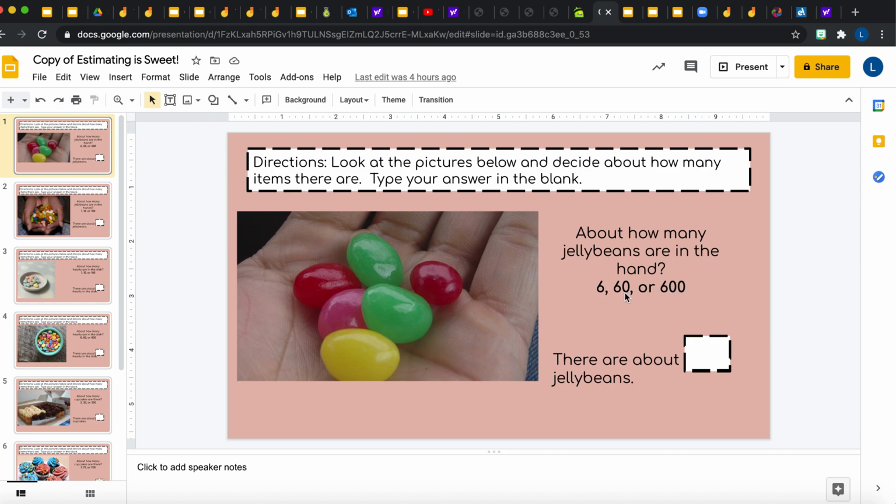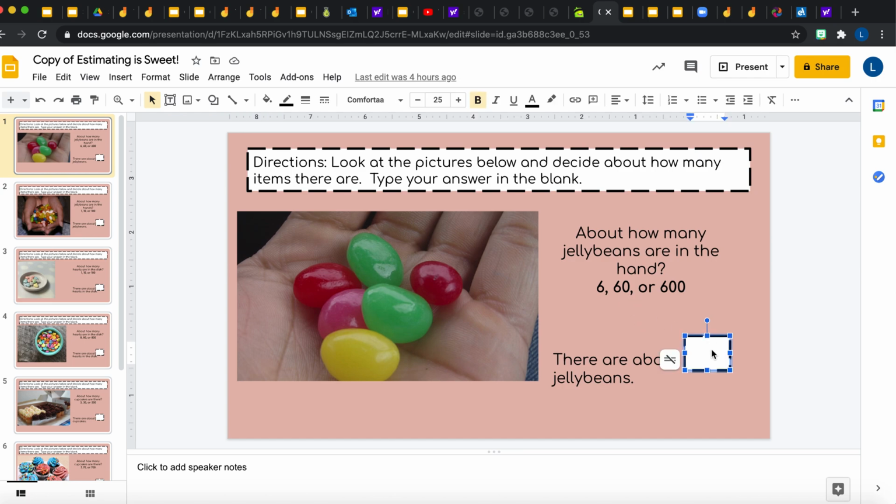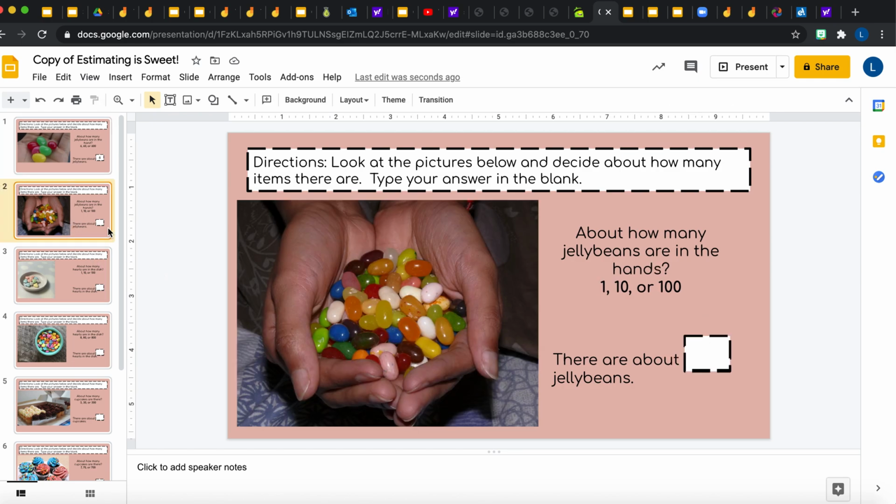60, there look to be a lot less than that. So 60 wouldn't make sense to me. And you're like, right, because Miss Sparks, it is 6. That is my number. Now, like I said, do not count them up. It's about how many, because it might not always be the correct number, but we're talking about an estimate.